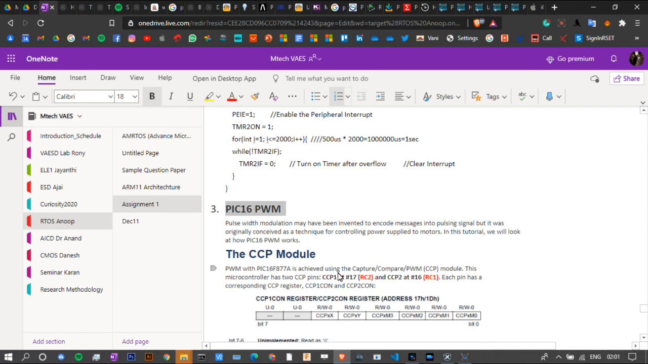PWM is achieved using the PIC16 family's CCP module, or capture, compare and PWM module. This particular microcontroller has two CCP pins. One is CCP1, which is connected to RC2. Another is CCP2, which is connected to RC1. Each pin corresponds to a CCP register, which is CCP1CON and CCP2CON.